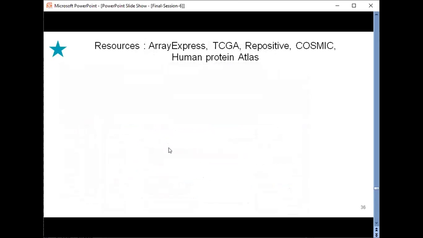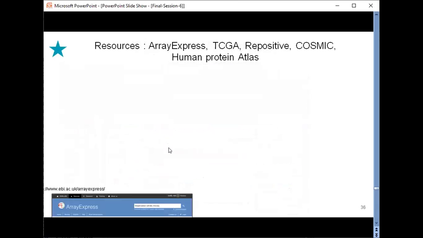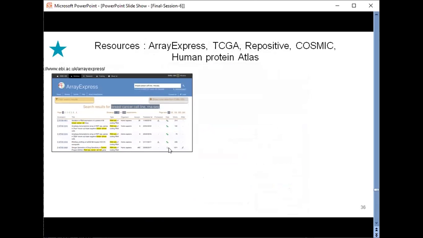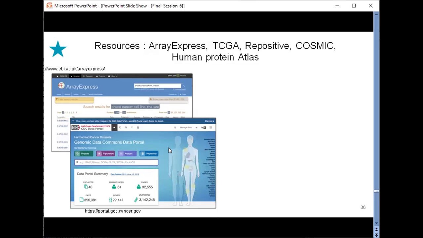Apart from this, another repository is ArrayExpress. Then if you're interested in cancer-related data, a dedicated repository where data is available for nearly 33 cancer types is the GDC data portal or the TCGA. The difference between GDC and TCGA is that in the GDC portal, apart from the TCGA data, there are some other repositories like TARGET.